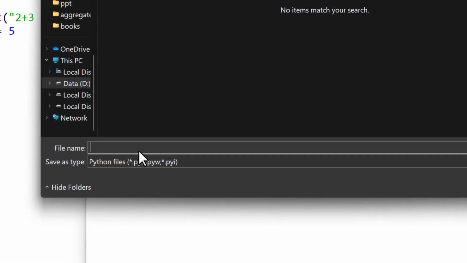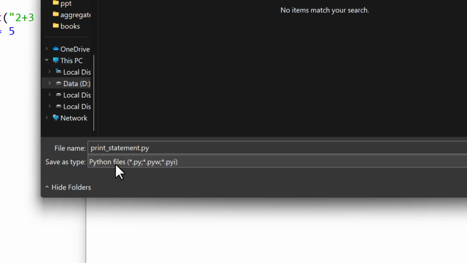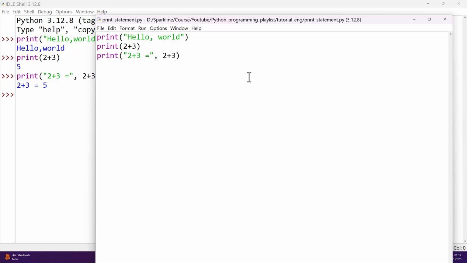Now it's asking for the file name to save. The file name is simply print underscore statement. Whenever you save it, don't put spaces in the .py file name, otherwise it won't execute. Now you can see the save type is by default Python files. Let's keep it as it is. Now click on Save. That's it. Now we are ready to run this program.